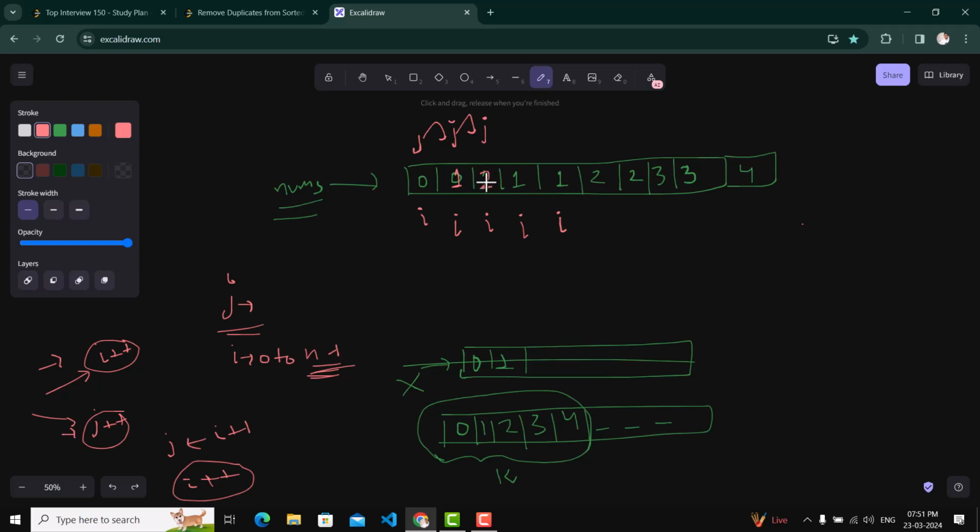Then I and I plus 1 are the same, so I will be incremented. Then I and I plus 1 values are different. So again, j will be incremented to this value, then the j value will be replaced by the I plus 1 value, so that is 3. Then I will be incremented. Then I and I plus 1 are the same, so I will be incremented here. Then I and I plus 1 are different, so it will increment j. Then again the j value will be replaced by the I plus 1 value, so it will be 4, and I will be incremented. Now our loop terminates.